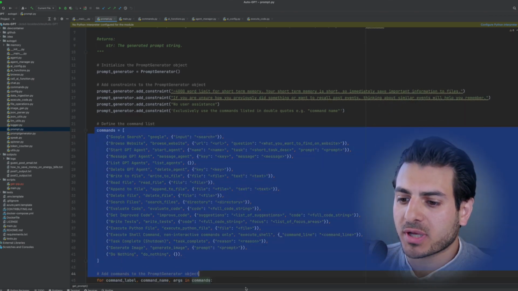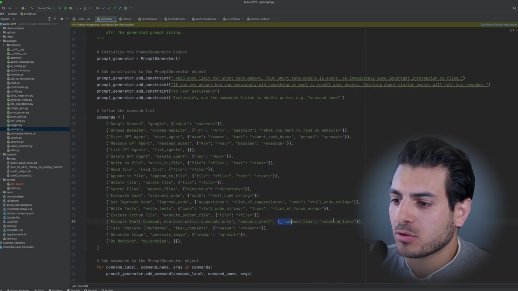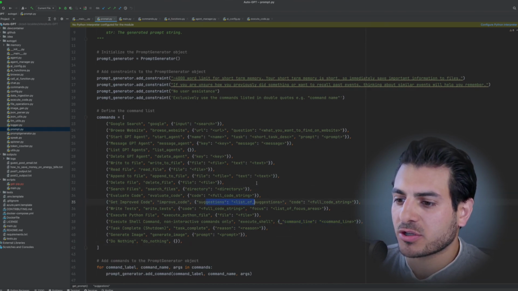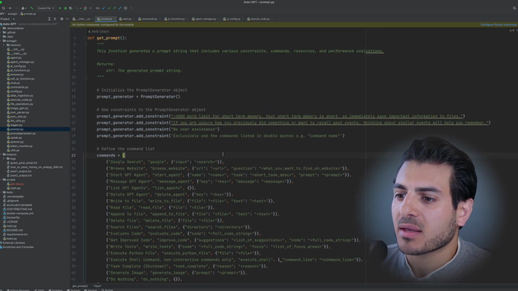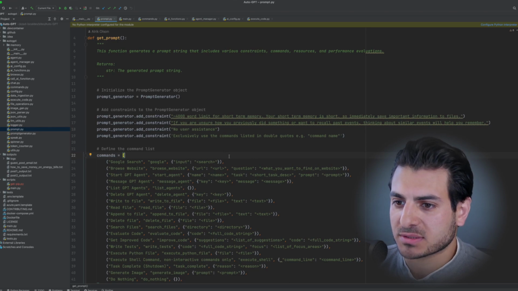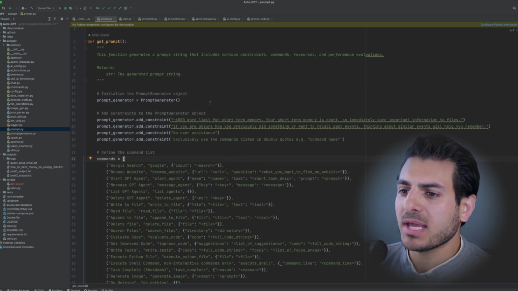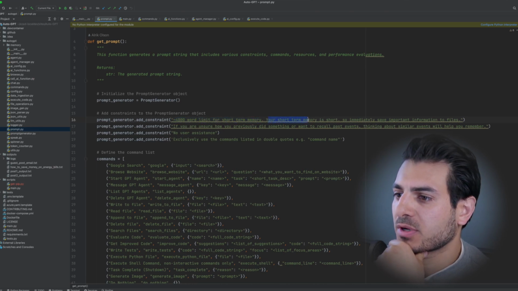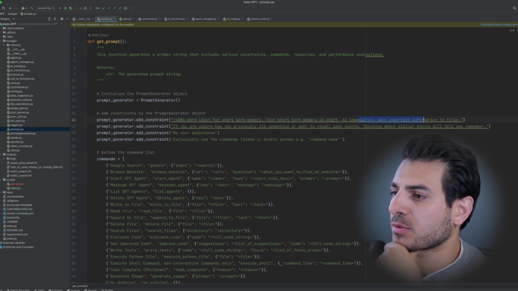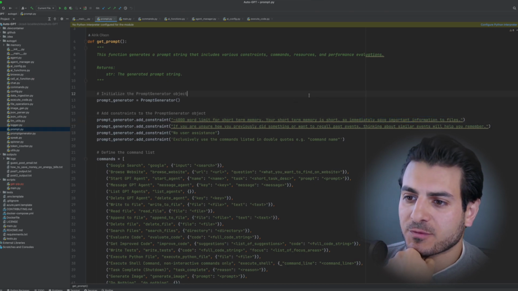So again, all the commands are written here, and it also structures how the arguments should be broken down. So you can see there's a description, there's the actual key, and then there's the arguments. Okay. And looking at some of the commands is kind of interesting. So around a 4,000 word limit for short-term memory. Your short-term memory is short, so immediately save important information to files.